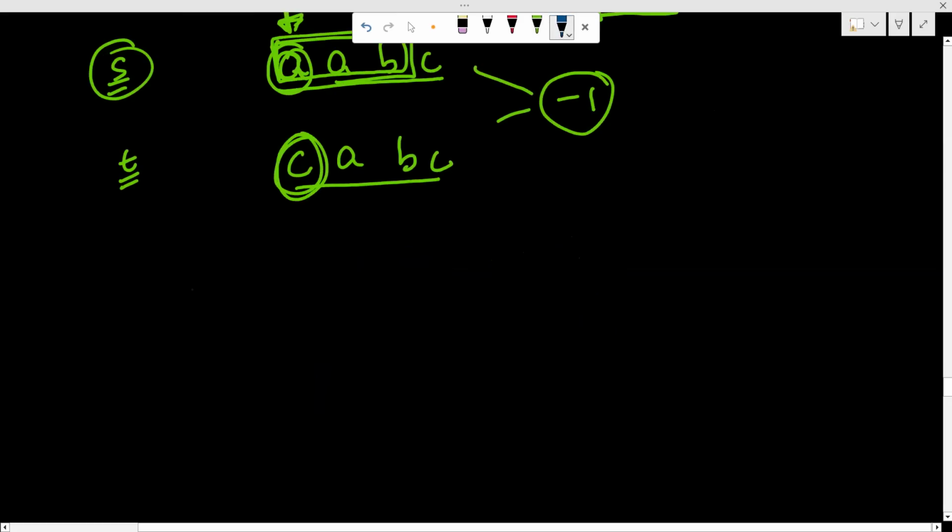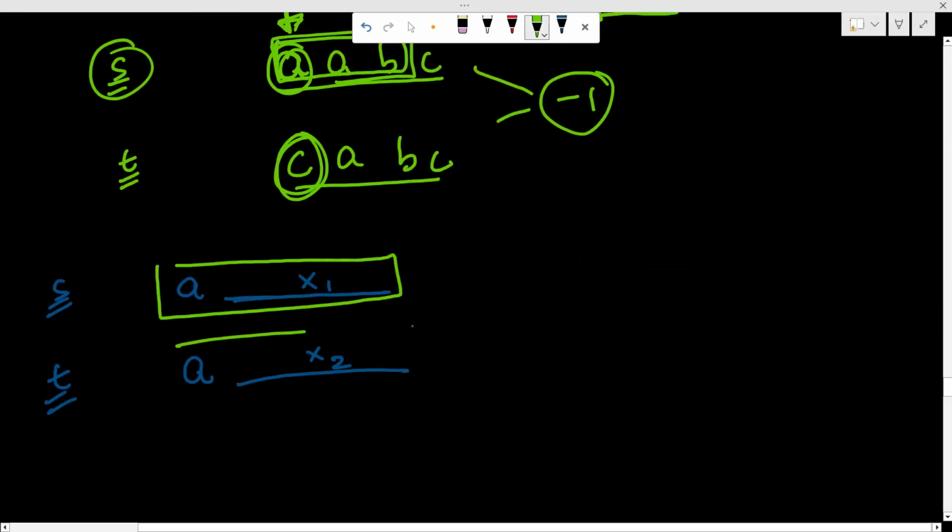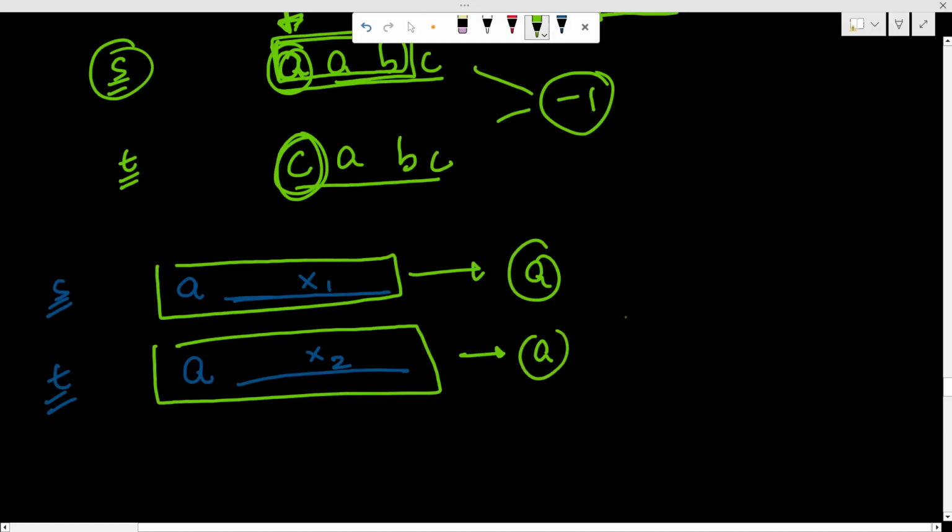Once I was able to figure this out, the next thing I figured out is that, okay, I have the first characters equal. Let's suppose the first character in string S is A, and the first character in string T is also A. Then whatever string is present over here, let's suppose x1, and whatever string is present over here, let's suppose x2. Do you all agree that if I choose this particular string in S, and this particular string in T, this will result in A, and this will result in A. So just in two operations, I would be able to make S equal to T.